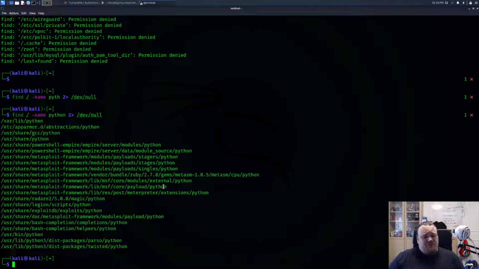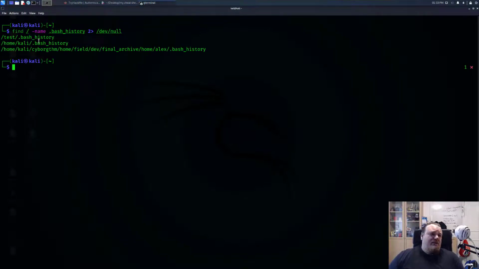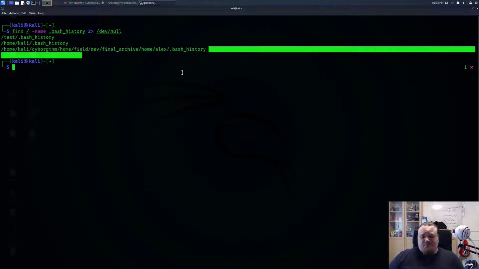So let's assume you're going to find something. Let me just clear the screen for you. Let's assume bash history. It could be you want to know all the bash history files, and commonly you could try that, and basically you're going to see that there are different kinds of bash histories on this machine here. You got one on test, you got one in Kali, and some other one. I don't really know what that is, but it's another thing.